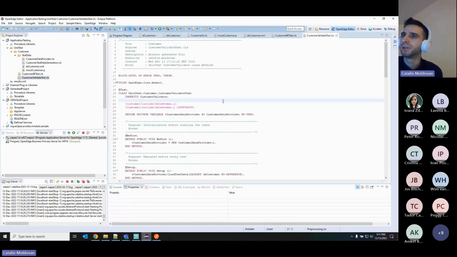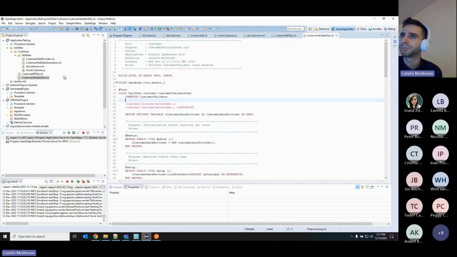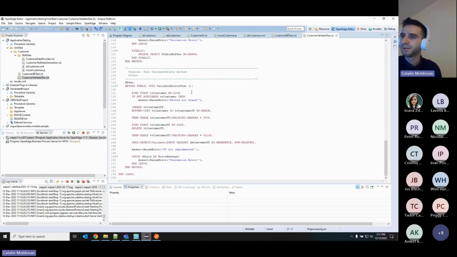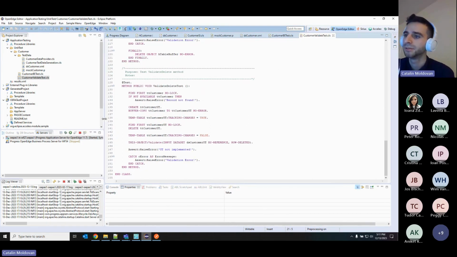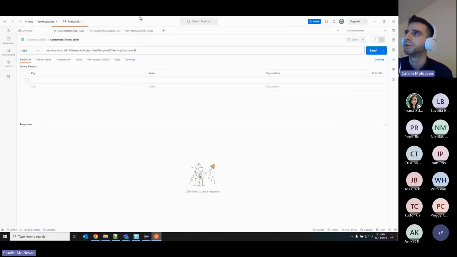We can also have a look at the validate class of the customer. So the password server started. Okay, so now we can test our REST service. So I already prepared here the Postman with some requests.